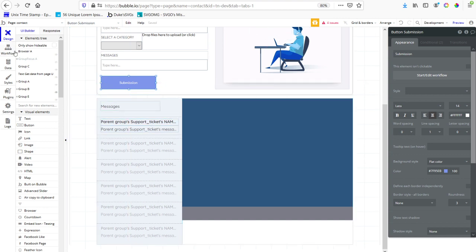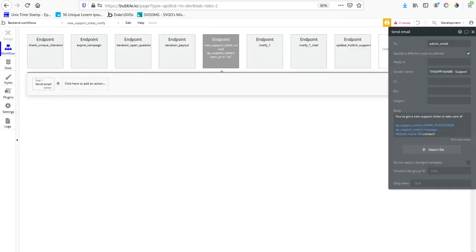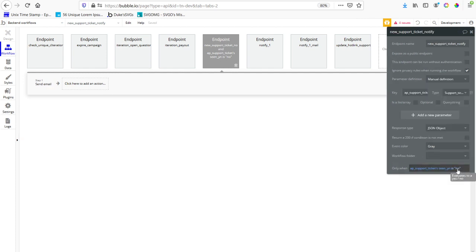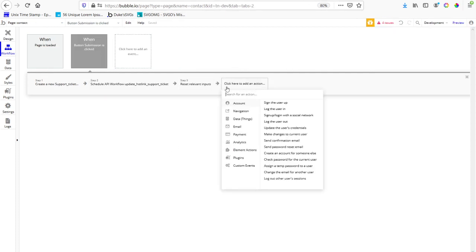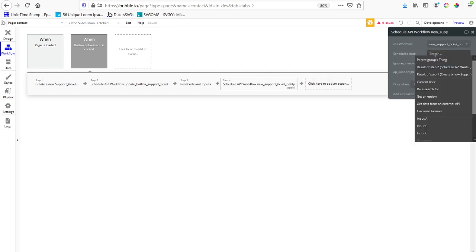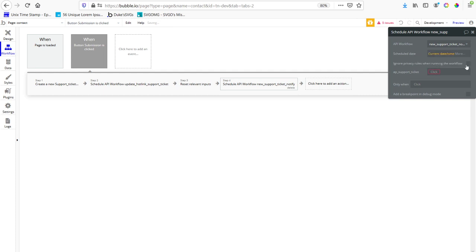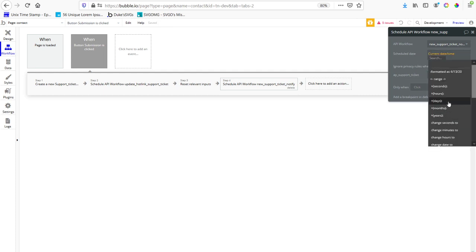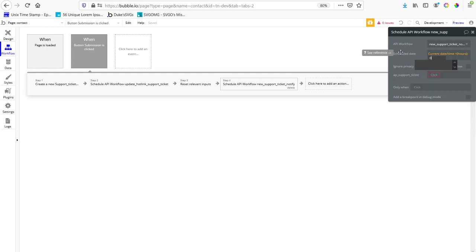So now what we have is a new backend workflow that we can trigger 15 minutes later, and only if the scene is no. Okay, so you come here and you say submission is clicked. We also schedule an API workflow that is called new support ticket notify, scheduled date current date time plus minutes 15. Nope, plus hours 0.25. Yes, good. And AP is result of step 1.